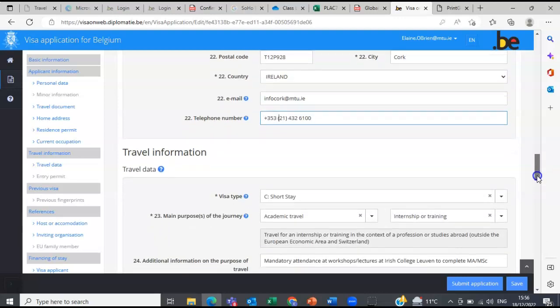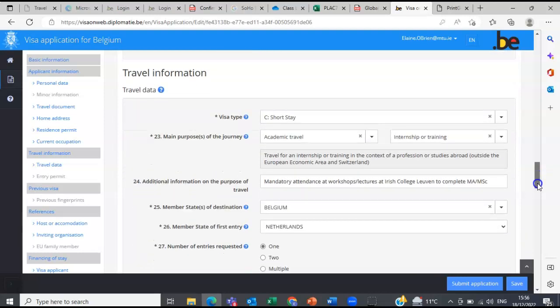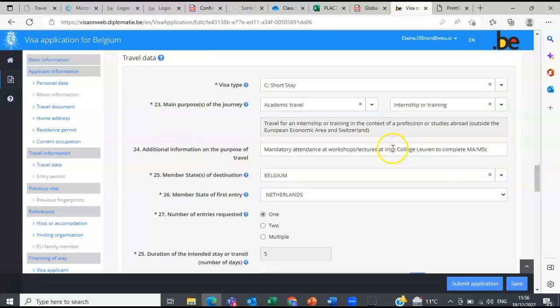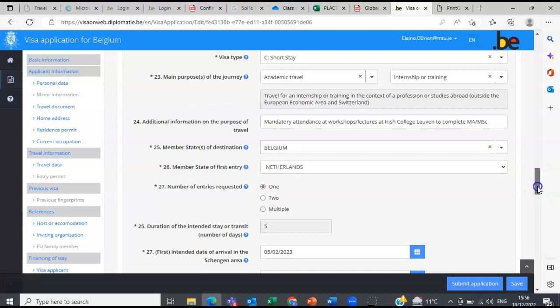Irish International Dialing Code. The travel information, so the travel data: you're going on a short stay. The purpose of your journey is for academic travel. You're taking part in training or an internship. So travel for an internship or training in the context of a profession or studies abroad. So here you are, additional information. It's a mandatory attendance at workshops and lectures at the Irish College Leuven to complete either, depending on which program you're taking, your MA or your MSc. So complete that then as required.